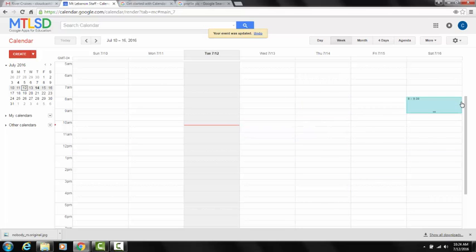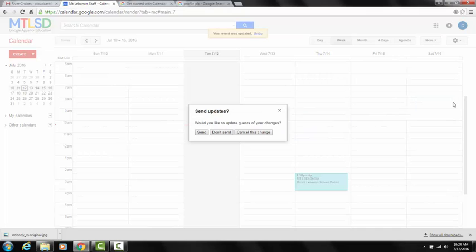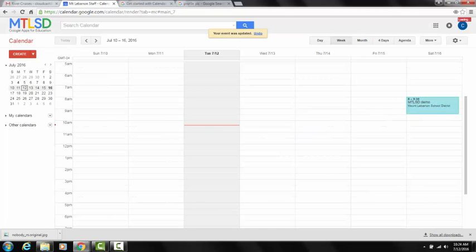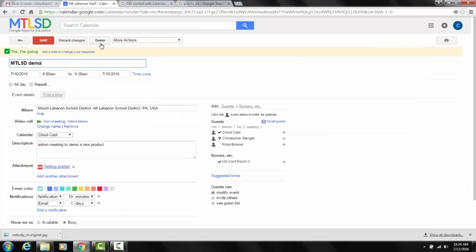If I want to move this over to Saturday at 8 o'clock in the morning, I'm going to go ahead and not send that one because they're going to get a whole bunch of emails. But that's how that whole thing works. And I could also realize that it's not going to happen. This meeting's not going to work. I could come up here and I could delete this altogether.